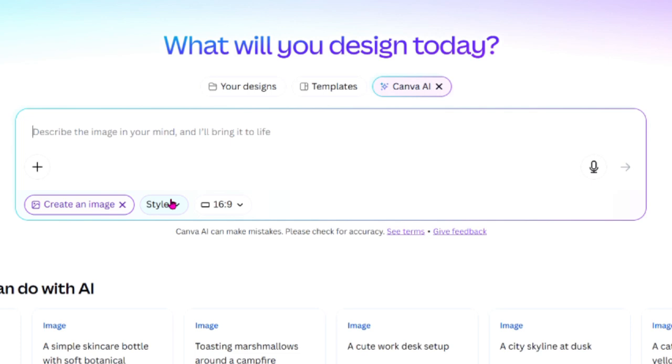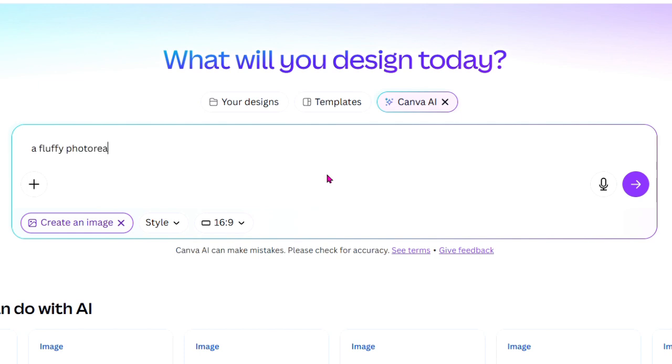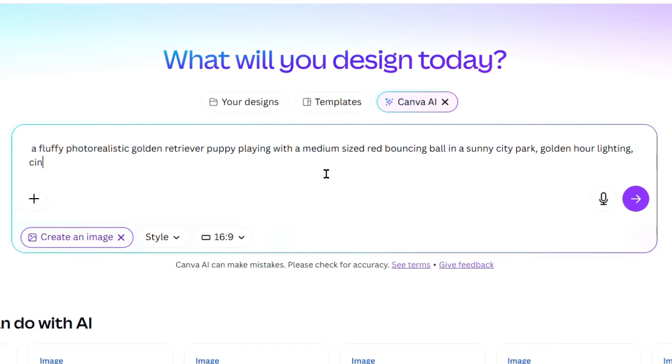If you were to just type a dog in a park, you'll get a very generic picture. Instead, you might say, a fluffy, photorealistic golden retriever puppy playing with a medium-sized red bouncing ball in a sunny city park, golden hour lighting, cinematic style, as viewed by someone sitting on the ground. You could add even more detail if you want to fill that prompt box right up.